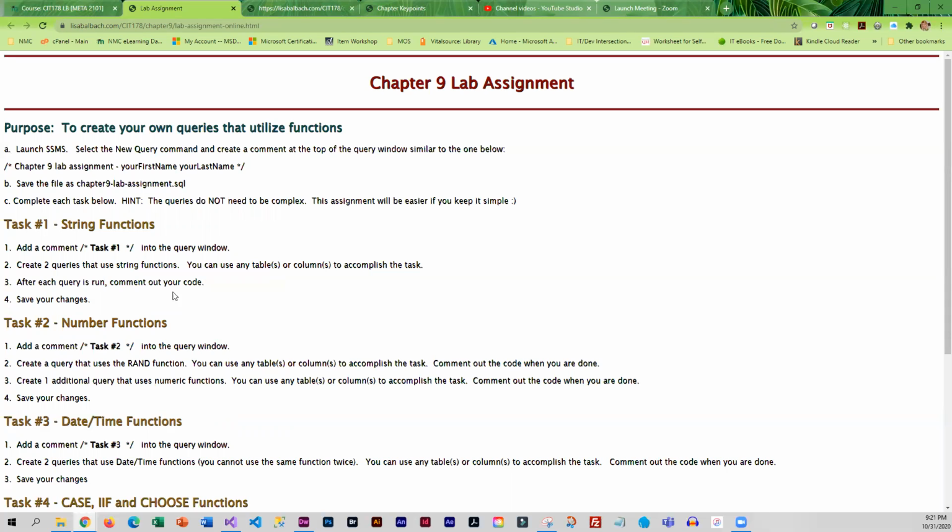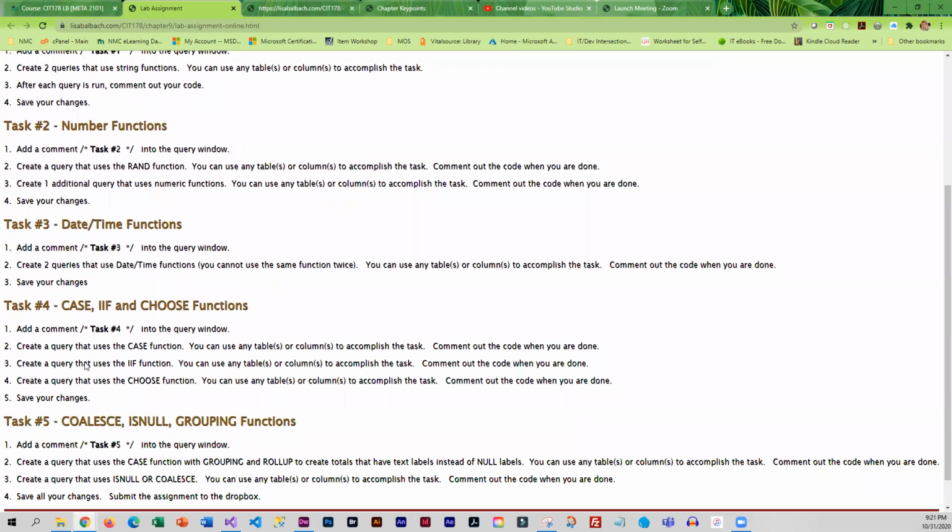You can use any table or columns that you want to accomplish the task. You can even use your own final project if you prefer to use that. So it's pretty open-ended as far as what you use. You also need to use a number function, one numeric function, and the rand function. So you'll go through here and you'll be creating your own.